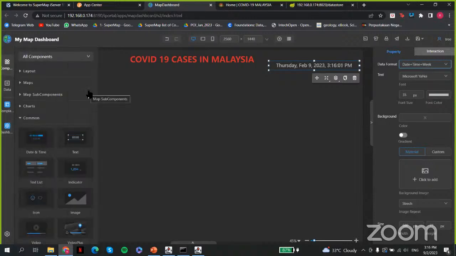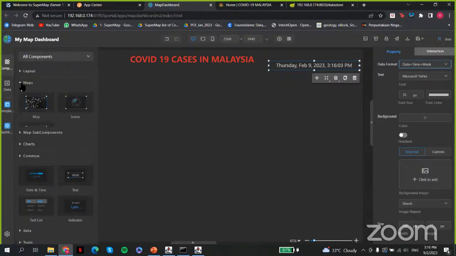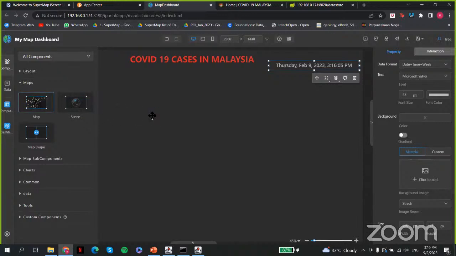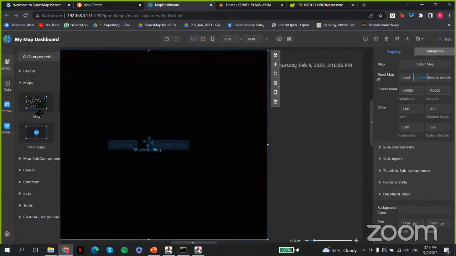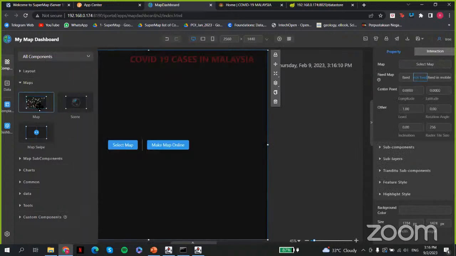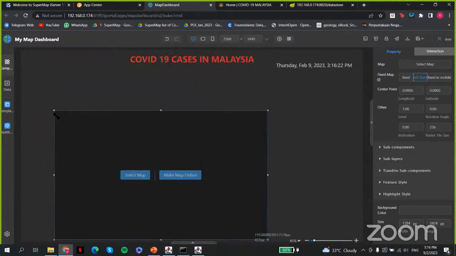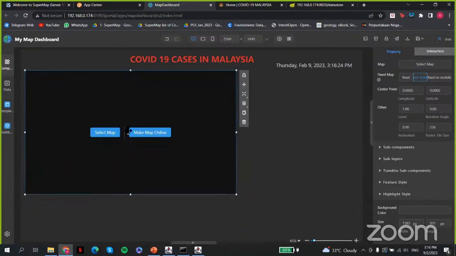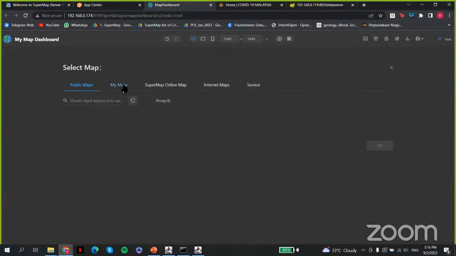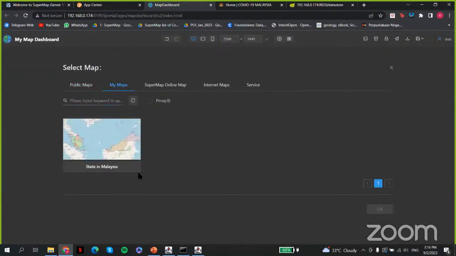So next, I'm going to add the maps that we just created before. So just drag it. Here you need to drag. If you don't drag, and you just click it, nothing will come up on your dashboard. So you need to drag everything you want to use, just drag it into any place that you want. So here I'm going to select the map. I'm going to click my maps and then click state in Malaysia.